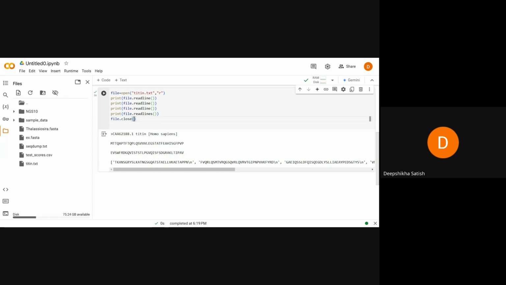Now, if you want to do this as an automatic process, without writing file close, you can use the with keyword. Let's try the with keyword. We can read the same file just by changing the syntax. So with open, write the same file name. Only the format is different.